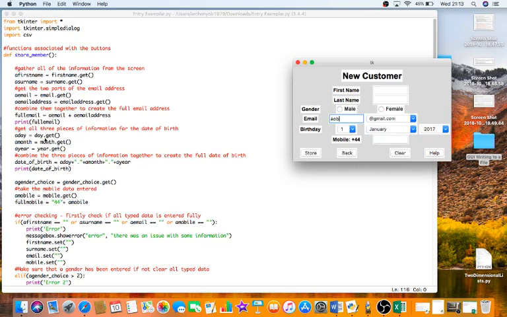Similarly with the birthday, I have a day, a month, and a year. I get all of them and place them into the new variable. And then I create another variable called date of birth, and I just add them together. So if I select 2, March and then 2015, I'll add them all together and place a dot between them. So it will have 2.March.2015.